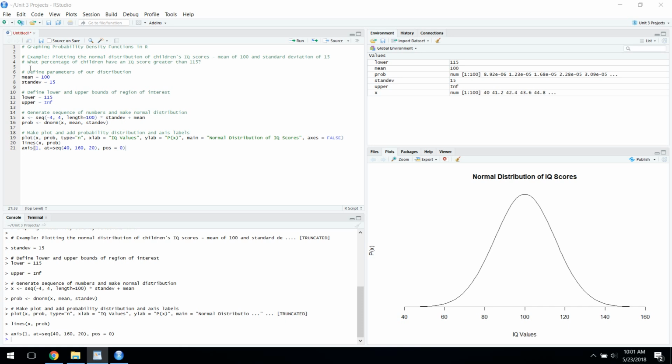Now we actually want to move on to answering the question, what percentage of children have an IQ score greater than 115? Let's go ahead and do that now. What we want to do is generate a polygon for the region of interest so that we can plot this on our plot and we can see a nice graphical display of where we are looking. What we need to do is define a new variable i, and i is going to be x is greater than or equal to our lower bound, and x is less than or equal to our upper bound.